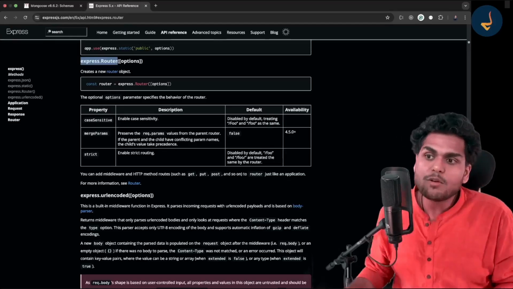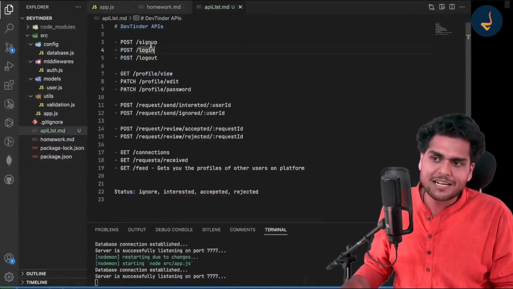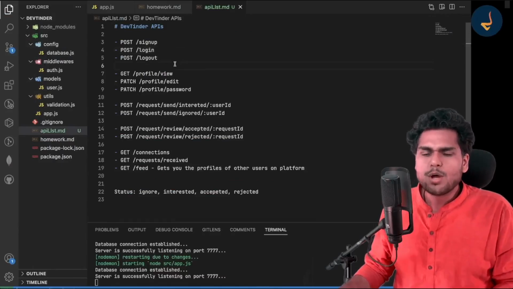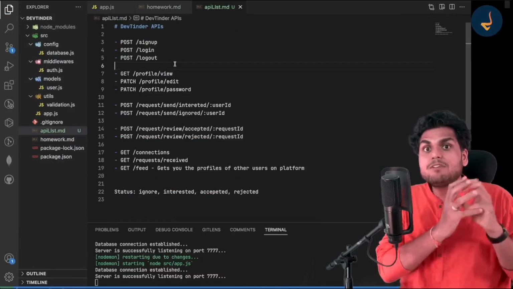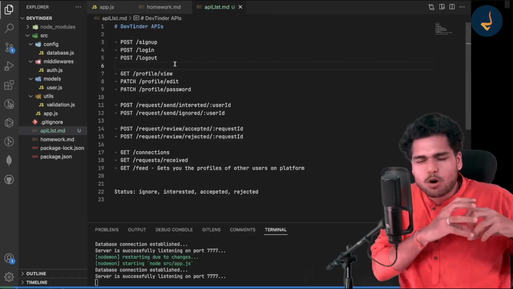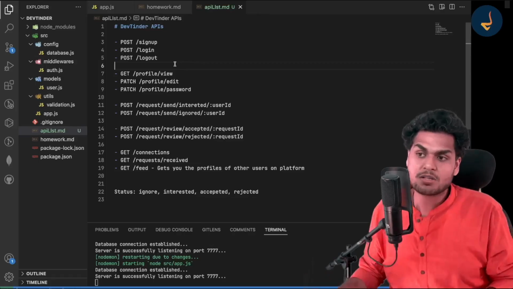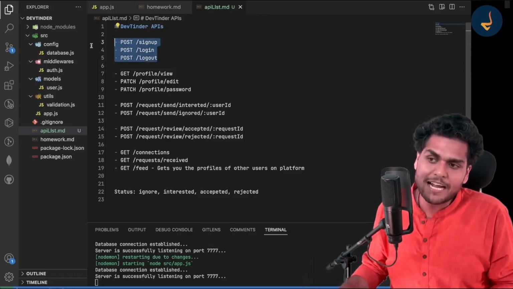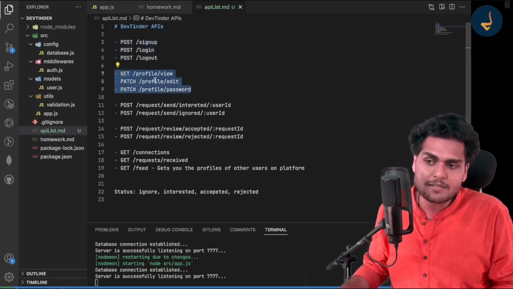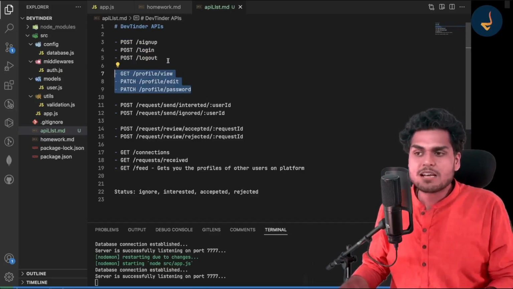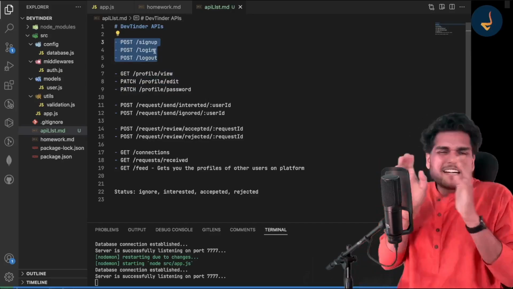Let me tell you briefly what I will do. We have these 13 APIs. We will group these APIs into small categories and create separate routers for all of them, and those routers will handle these routes. I will create one router that will handle these 3 routes, and another router that will handle these APIs. And how I will distinguish is, see, these are the 3 APIs which are generally related to auth, right?